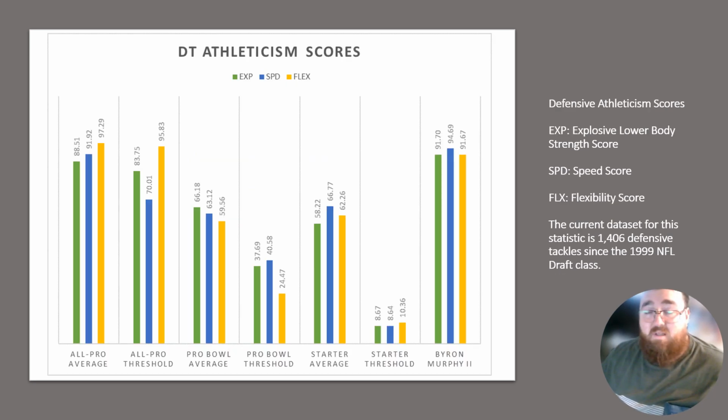Now he does have really good athleticism traits. He had 91 percentile in terms of explosiveness, 94 percentile in terms of speed, and then 91.67 in terms of flexibility or change of direction ability in terms of his athleticism traits, which is great. These are pick 16 level athleticism. So he does have traits of a top 16 pick based on his athleticism traits.